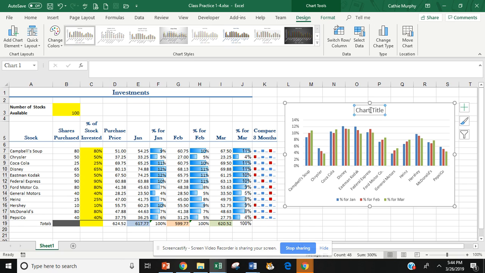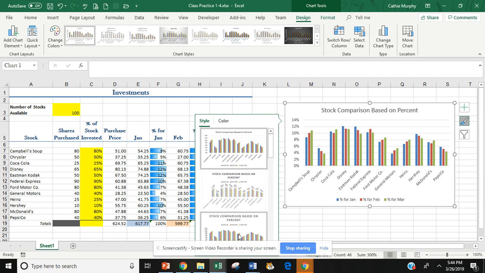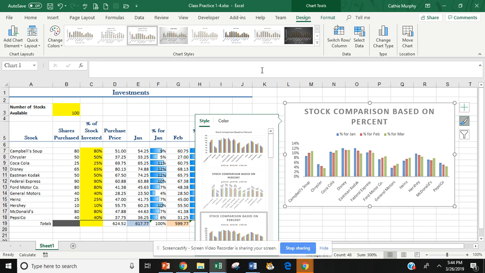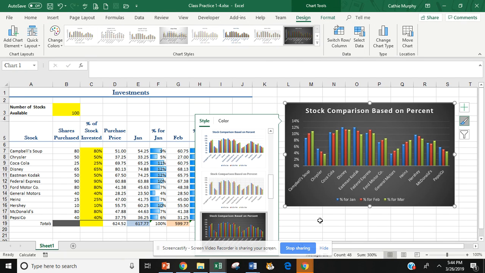I'm going to add my chart title. I can say stock comparisons based on percent. I can change my chart title if I want. I can click right here and I can pick a different style of chart if I want. I can also change the chart style. There we go.